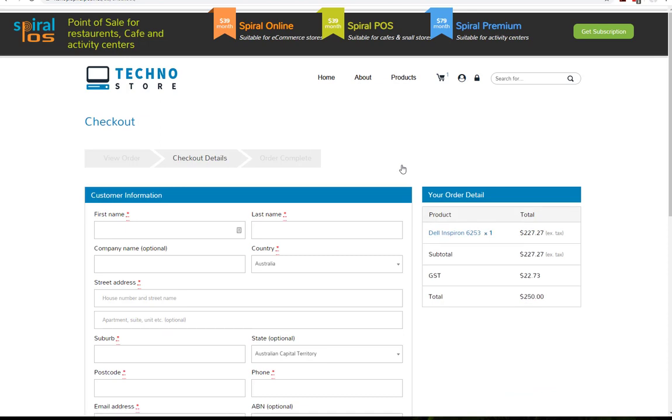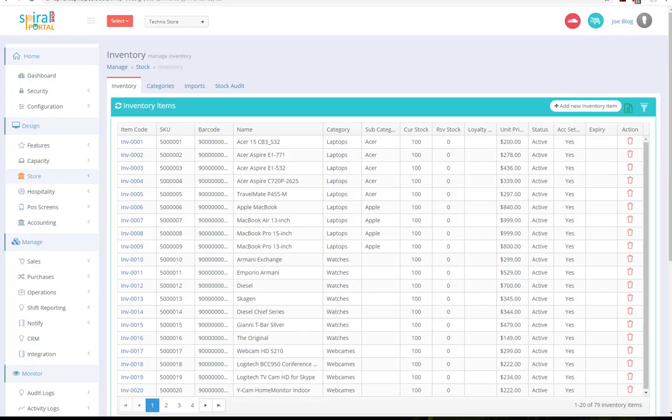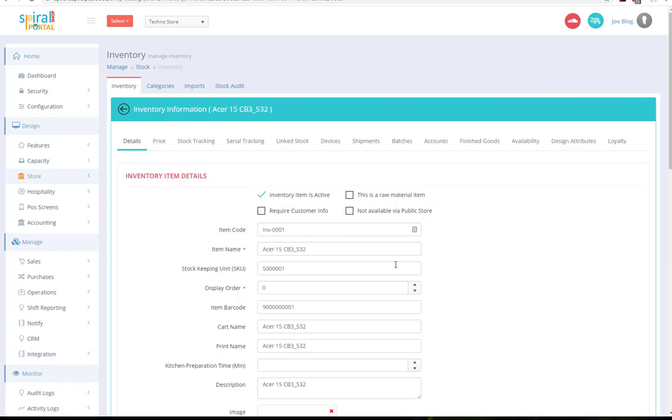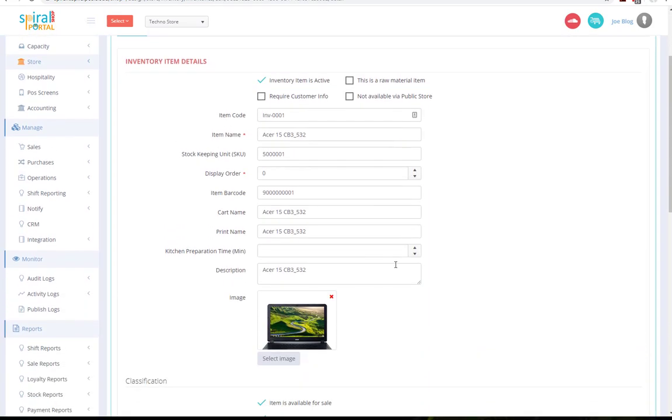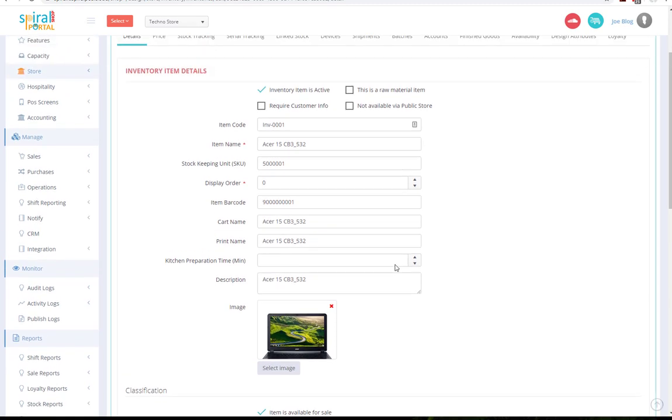When the order is processed, the information is saved in WordPress, as well as a copy of the order is posted to the Spiral backend for processing. Spiral backend has a full list of inventory and a number of attributes against each inventory. This information is pulled by the WordPress plugin periodically.